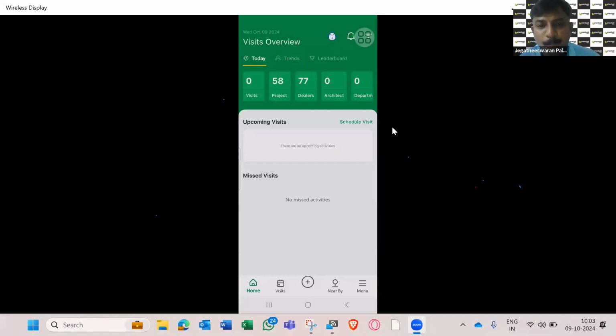Team, hope from the dashboard, visit button, and how to add the dealer, new prospect dealer, architect, department, these are what I explained. Hope you have understood? If any doubt related to this page, please let me know so that I'll take you to the next progress, how to do schedule and check-in checkouts.